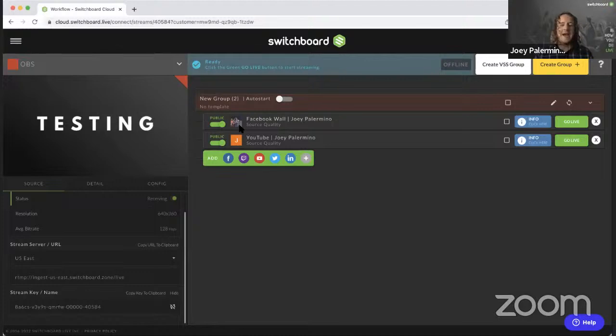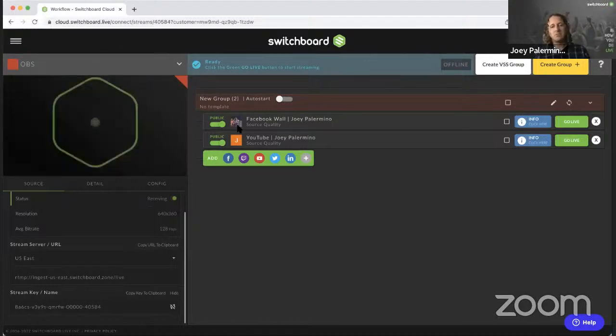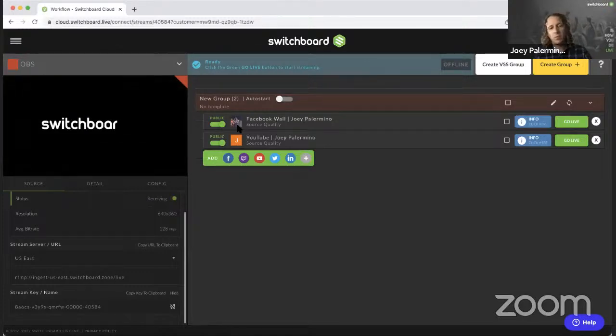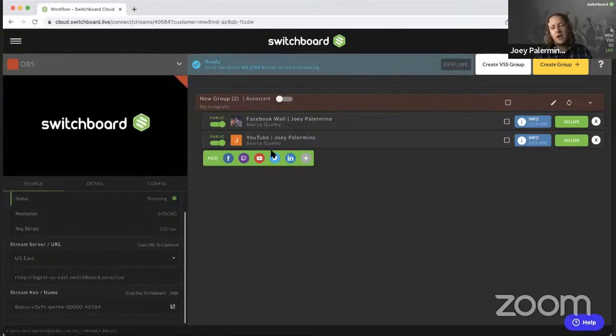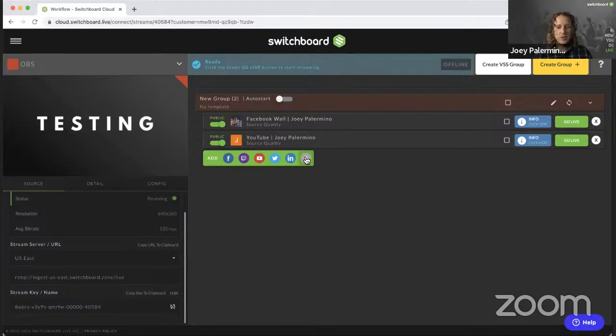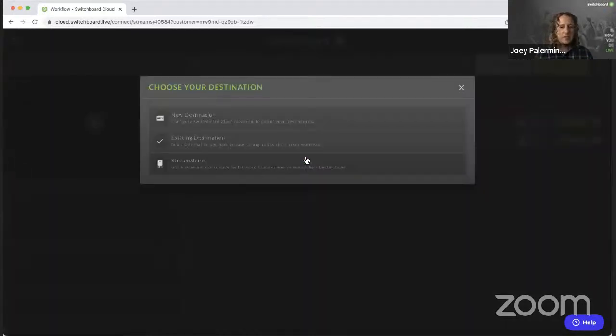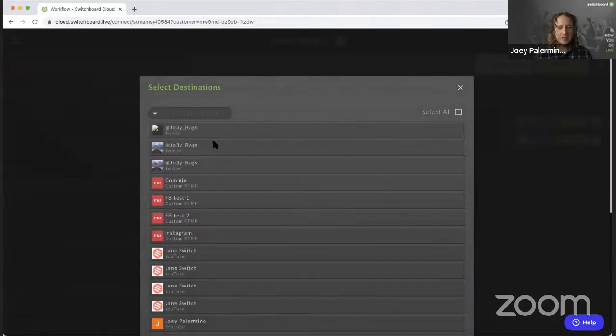So now I'm going to show you how to add a few existing destinations. Existing destinations are destinations that were stored in your Switchboard account that you might have used on a previous stream that you want to stream to again that might not already be on your workflow. So to do that, we're going to click any of the links in that green bar. We're going to choose existing destination.